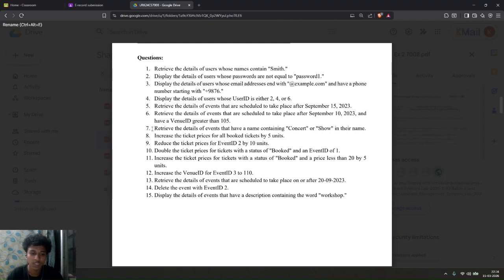In the seventh query, I retrieve the events whose name contains the word concert or show. I use the like operator with the OR operator. The OR operator is used to retrieve records that satisfy at least one of the conditions.